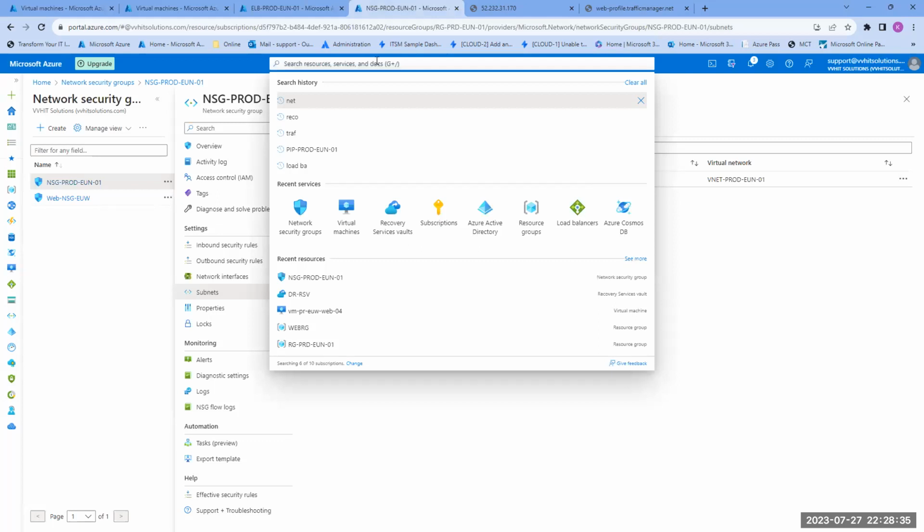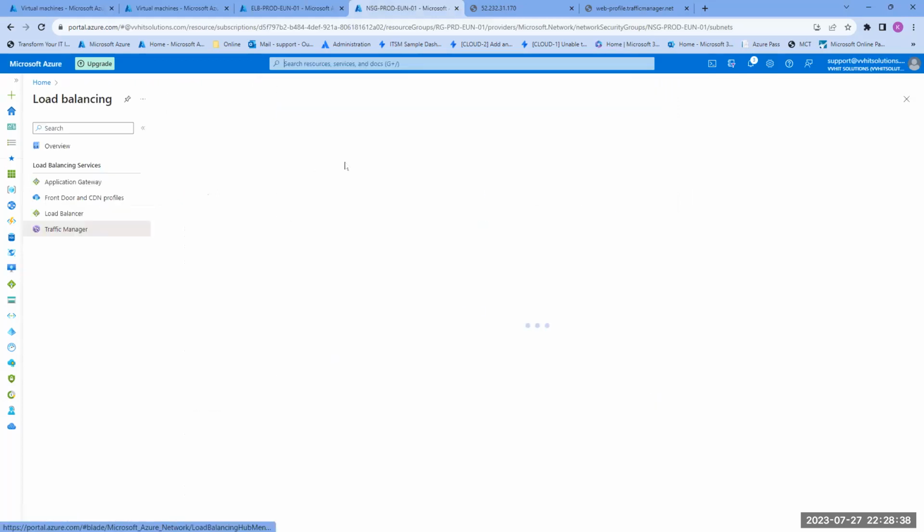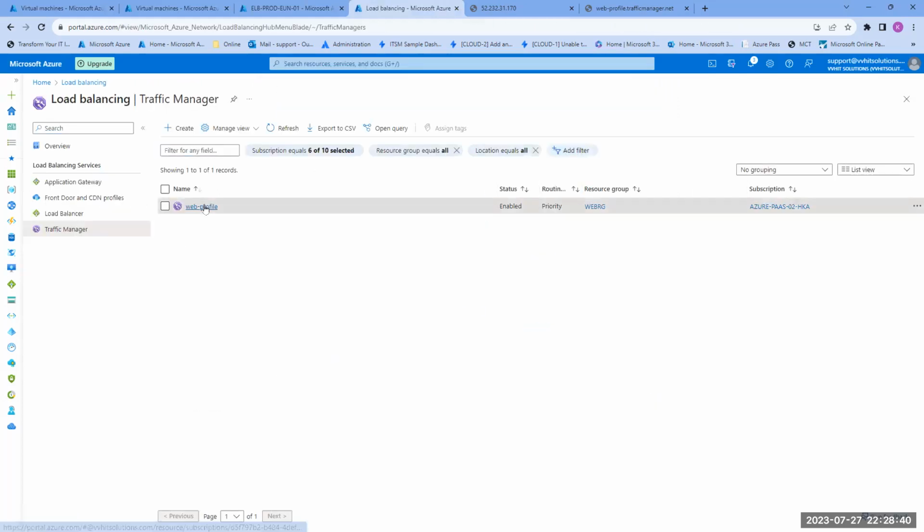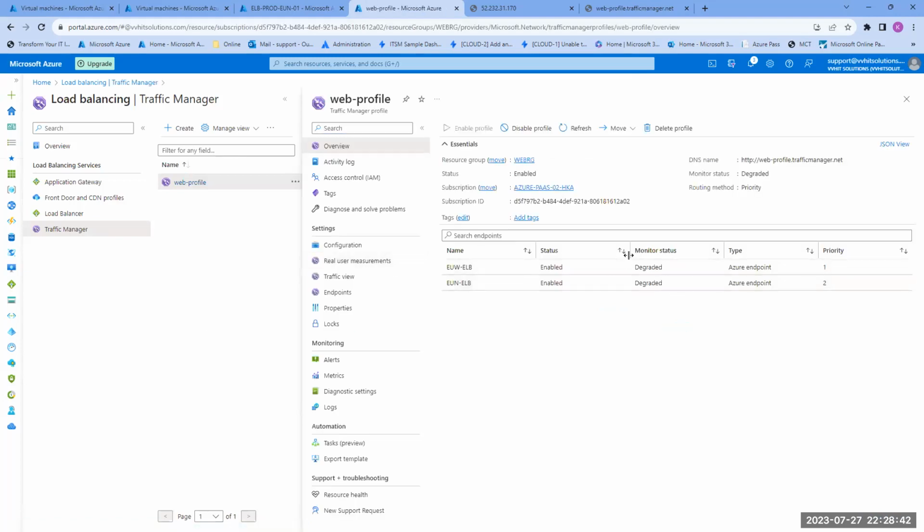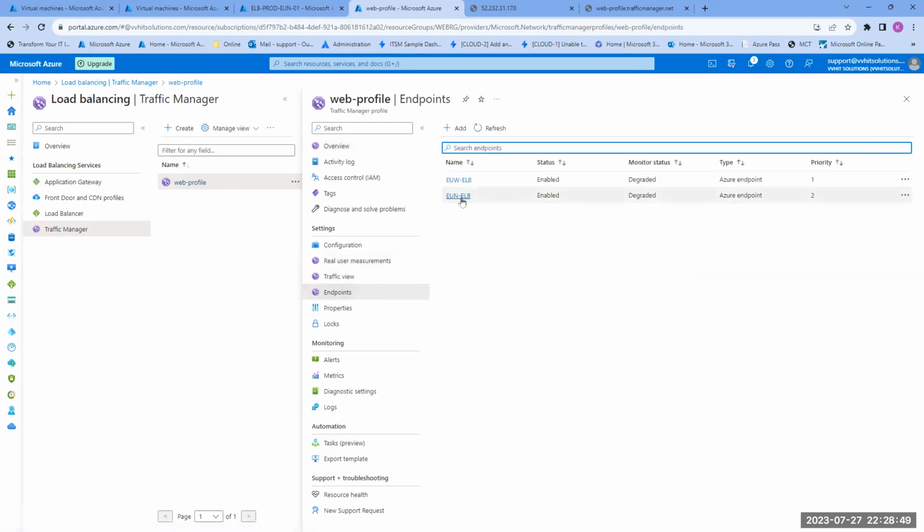So I'm going to the traffic manager profile now. So this is the one. You see right now both of them are showing degraded. But after some time, the one which is in North Europe should start responding because everything is properly configured.